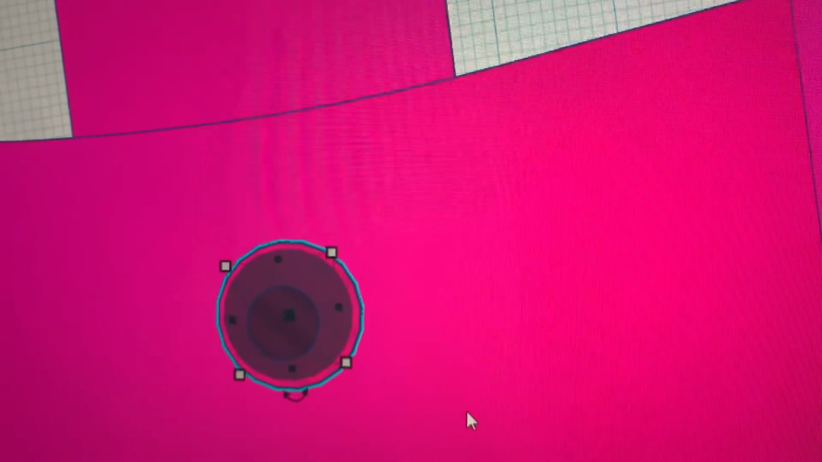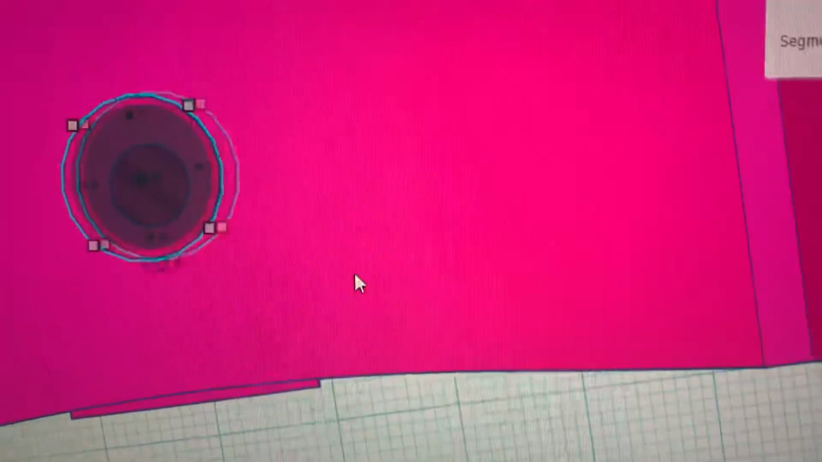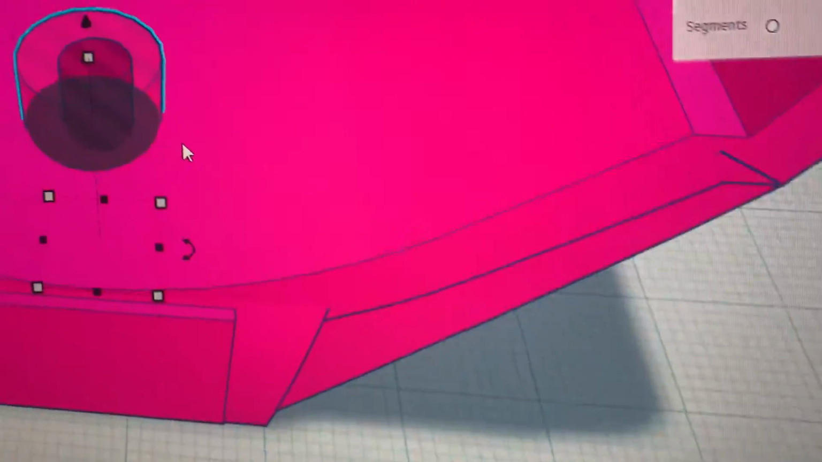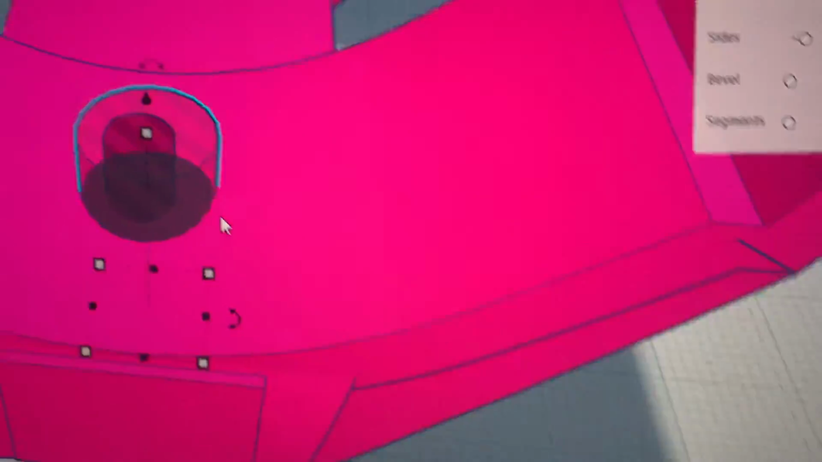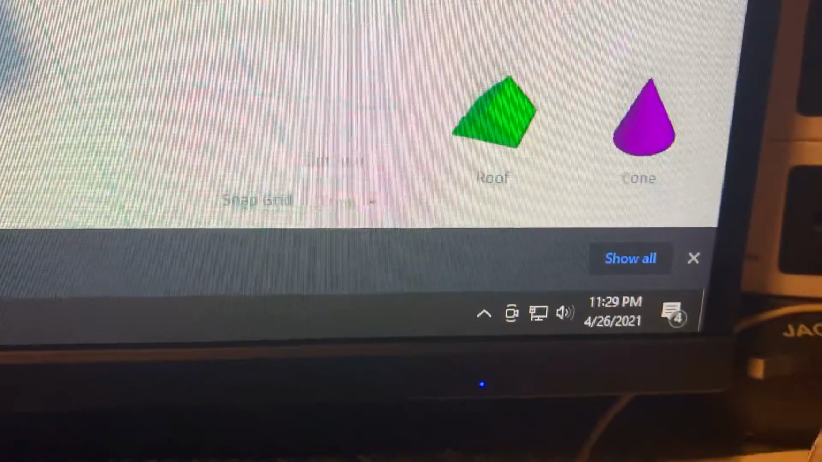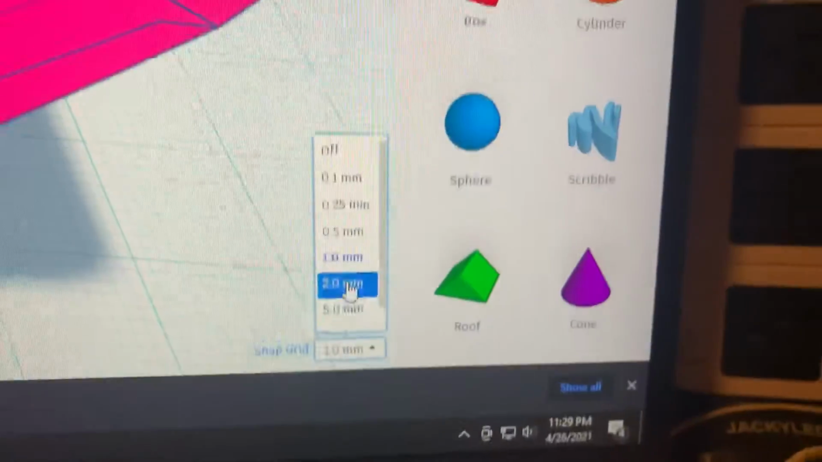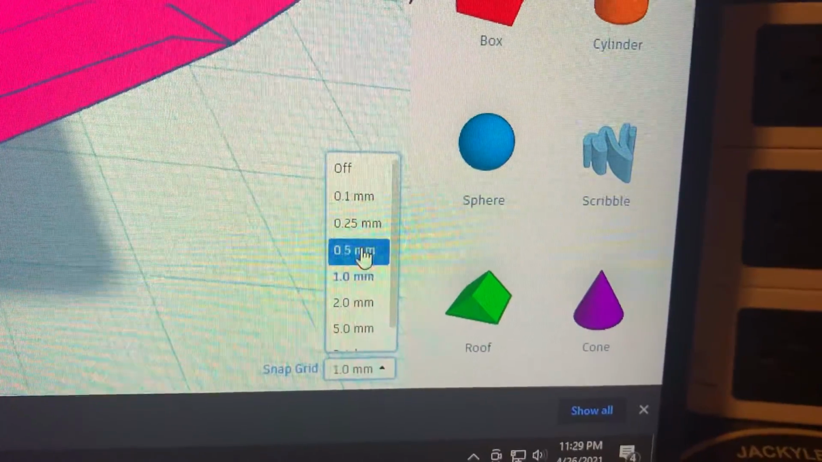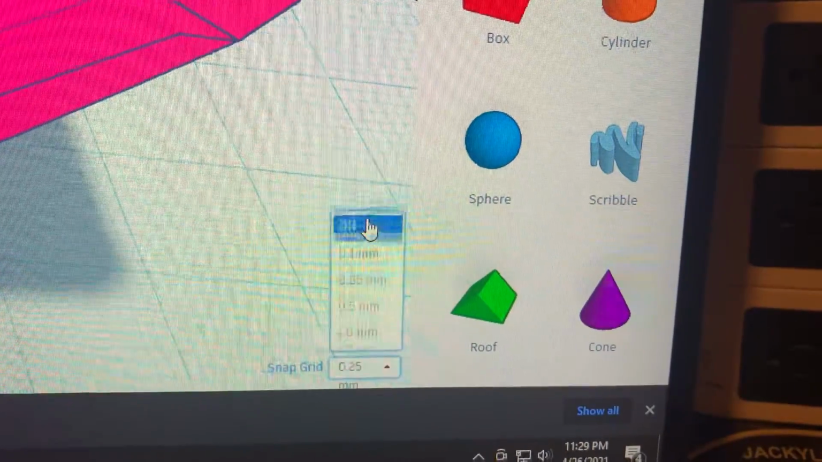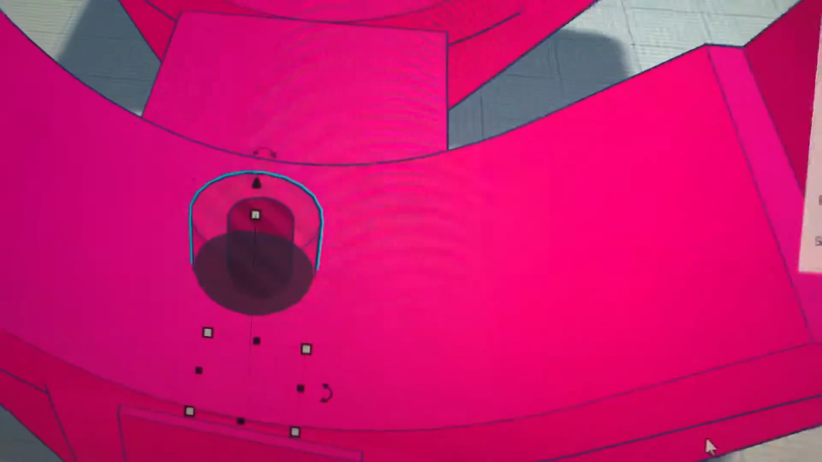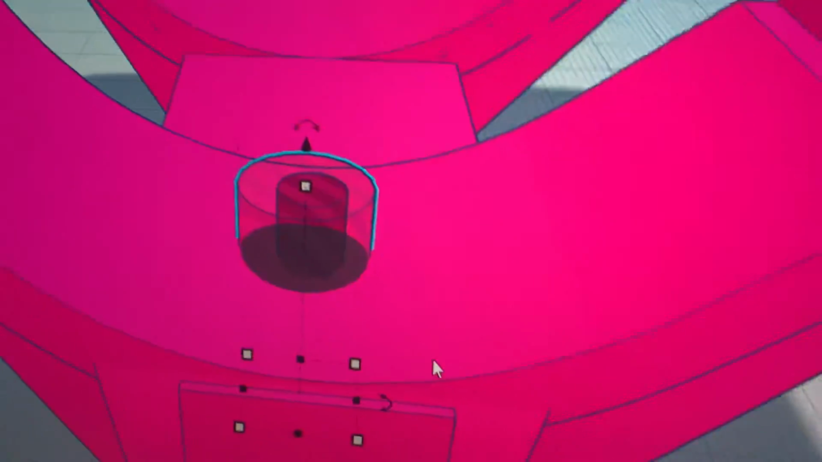I want to get this centered as much as possible. If you're having this issue where you really can't get it exactly centered, come down here to the snap grid. You can choose to move it by 1 millimeter, 0.5, 0.25, or 0.1. I'm going to go 0.25 because that should be plenty. Looks a little bit better, but not quite. So I use my arrows and move it around. It looks pretty damn close.